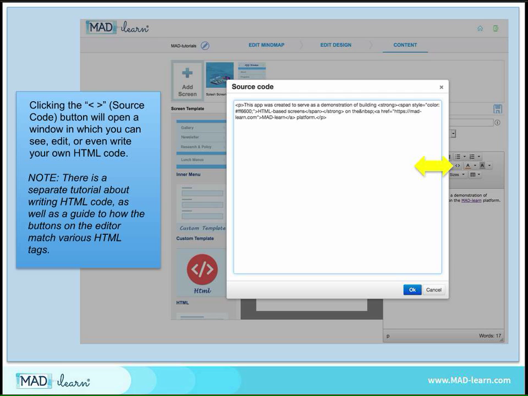Clicking the Source Code button will open a window in which you can see, edit, or even write your own HTML code. There's a separate tutorial about writing HTML code as well, and a guide on how to link the buttons to various HTML tags.